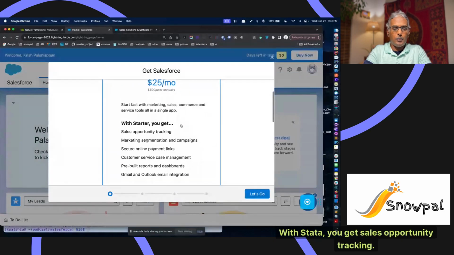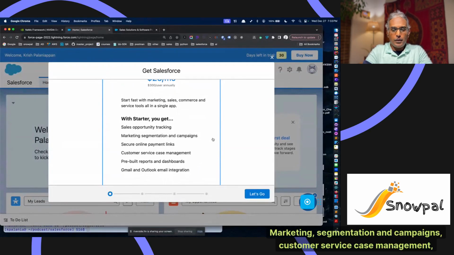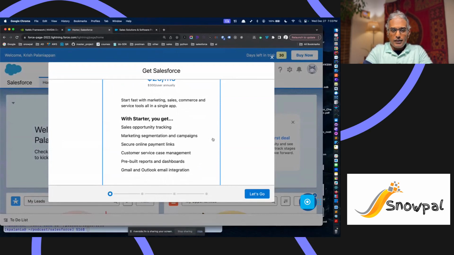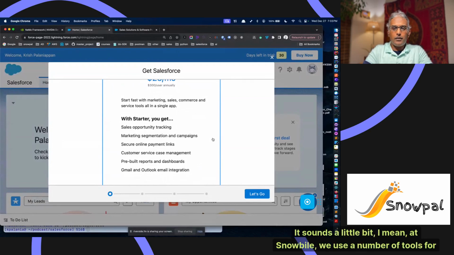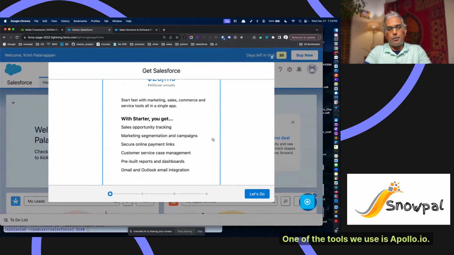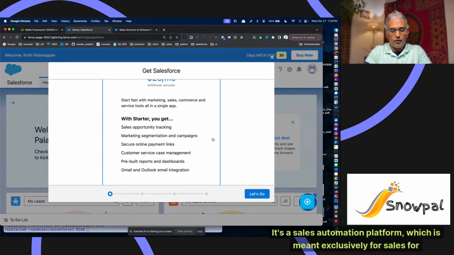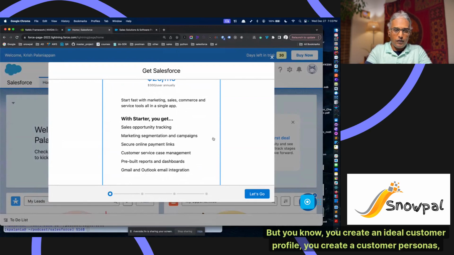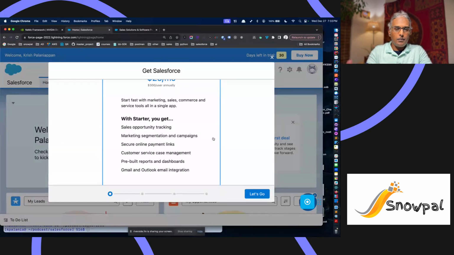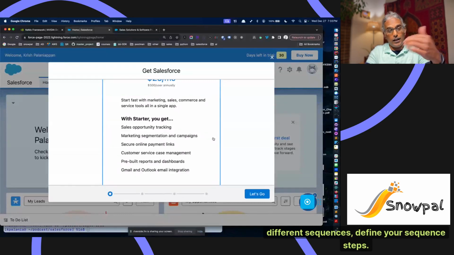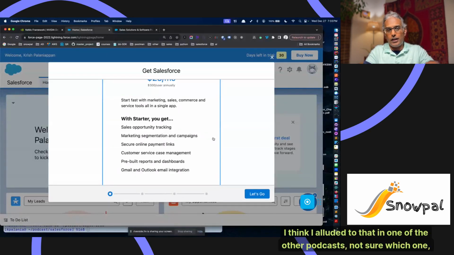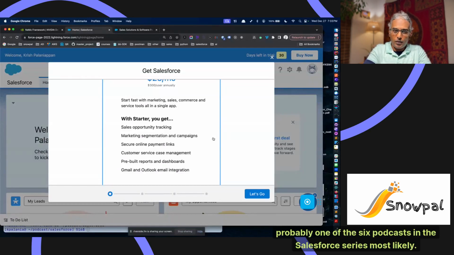With Starter, you get sales opportunity tracking, marketing segmentation and campaigns, customer service case management, pre-built dashboards and reports, sales opportunity tracking. It sounds a little bit like, at Snowpal, we use a number of tools for sales. One of the tools we use is Apollo.io. It's a sales automation platform, which is meant exclusively for sales, for prospecting, where you create an ideal customer profile, you create customer personas, create different sequences, define your sequence steps. I think I alluded to that in one of the other podcasts. Not sure which one. Probably one of the six podcasts in the Salesforce series, most likely.